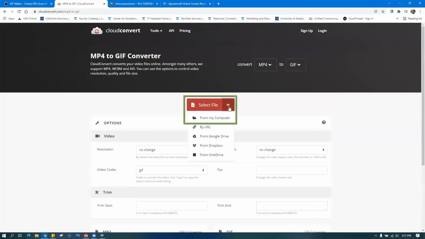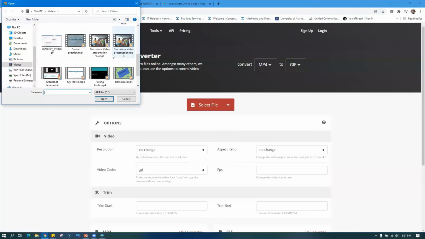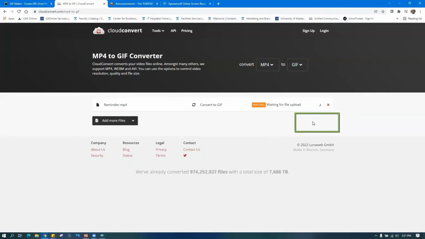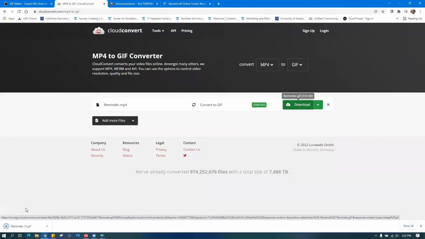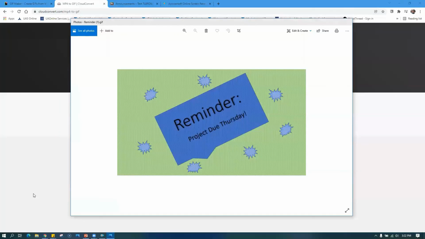Okay, and I'm going to select my file from my computer. I saved it in videos, and there it is. Convert to GIF, convert. And just like that, I now have a GIF. I download, and there it is. When I open it up to check it out, there it goes. And it's just going to play on a loop. So I can insert that into a Blackboard page, I can put that on a document, and it basically acts as an image.